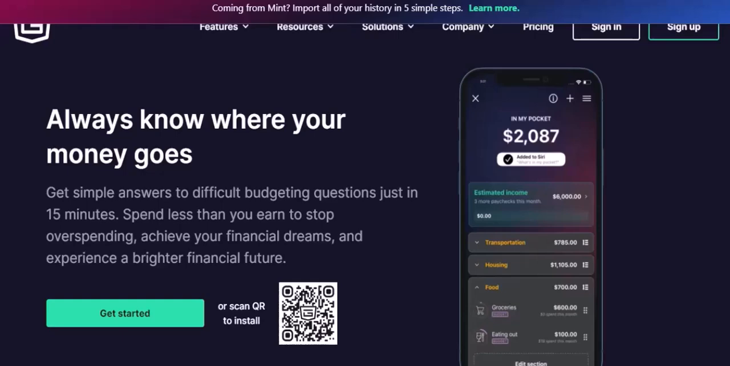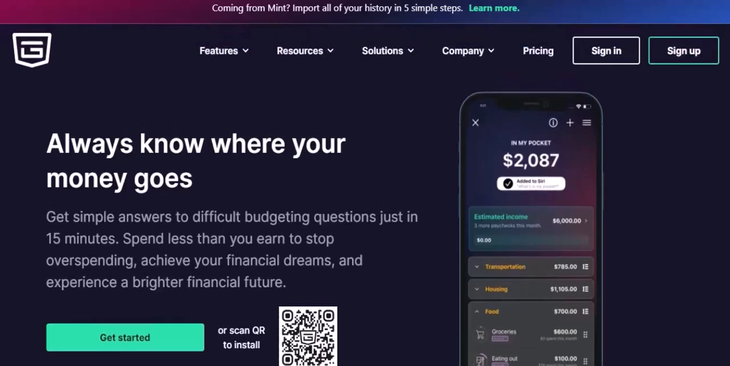Tired of constantly wondering where your money goes? Wish you had a simple way to track your spending and budget smarter? You're not alone. That's where PocketGuard comes in. But before you can start saving, you need to know how to log in. Don't worry, it's easier than you think.